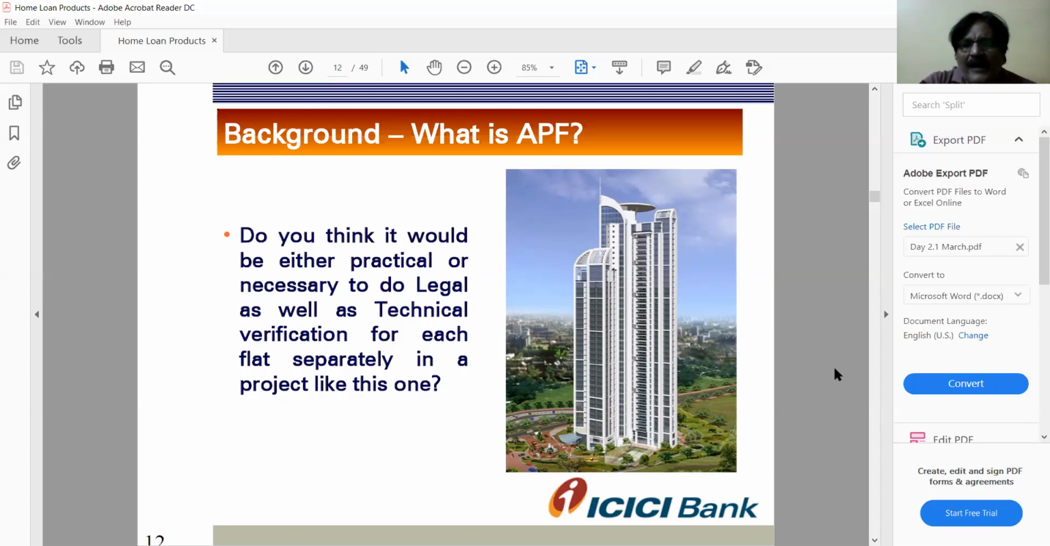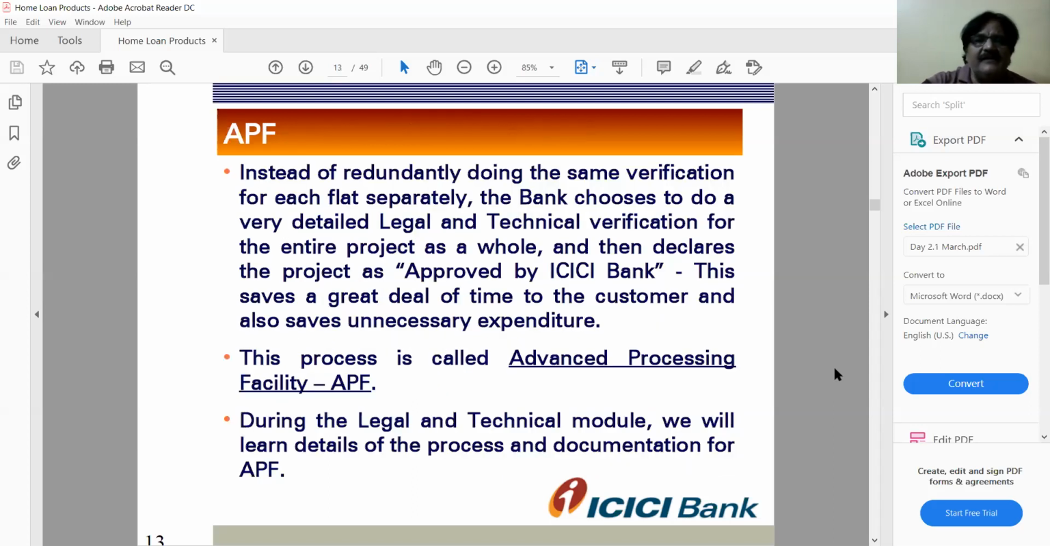So no. What the bank does is, a builder approaches a bank, says this is my project, maybe under construction or already constructed. He gives all the maps, all the papers, all the approvals, all the title deeds, where he purchased, all the chain, he gives it to the bank, and the bank does a detailed verification of those. Instead of redundantly doing the same verification and costing the same time and cost, the bank does a single legal and technical verification of the entire project as a whole, and then declares the project as approved by ICICI Bank. This saves a great deal of time to the customer and also saves unnecessary expenditure. This we call the advanced processing facility.